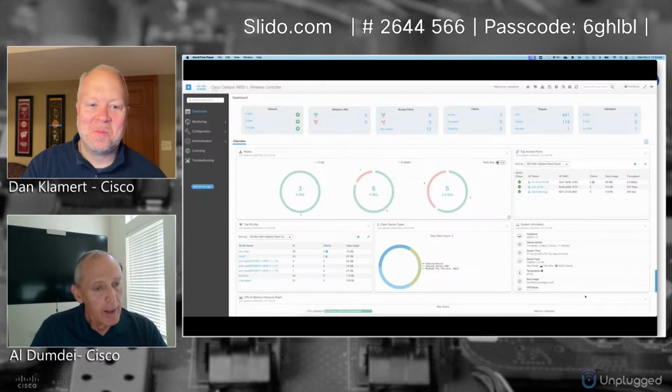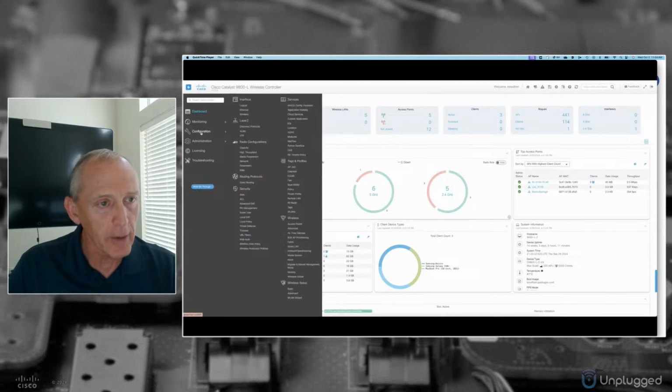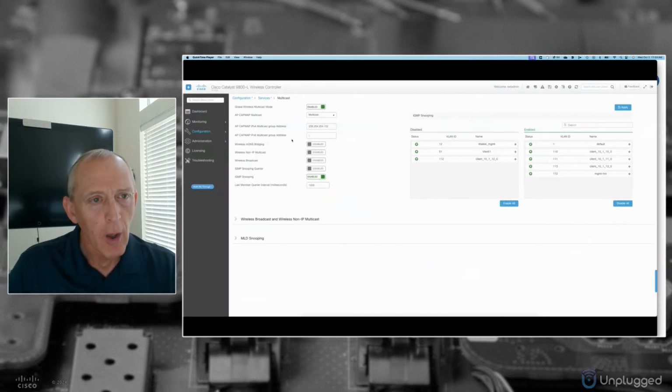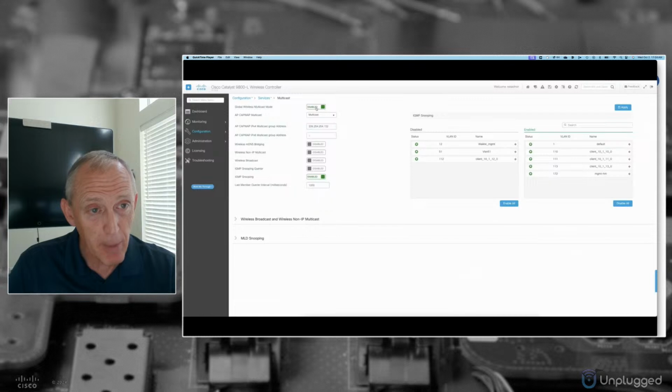All right, so let's go through the configuration of this. The very first thing that we're going to do is go in here to configuration, and then we're going to start with multicast in general. We're going to turn on multicast. You can see that's already enabled here. We're going to turn on the AP multicast mode, where we choose multicast or multicast-unicast. So we're selecting multicast. We give it an IP address.